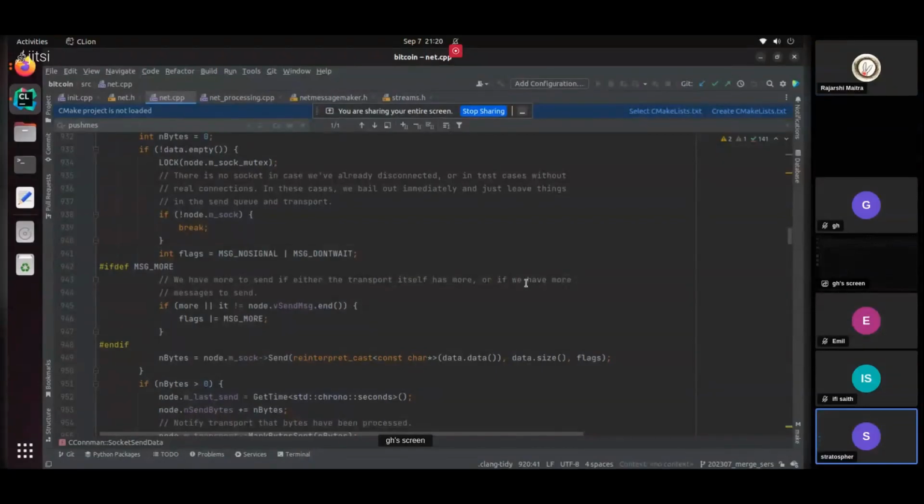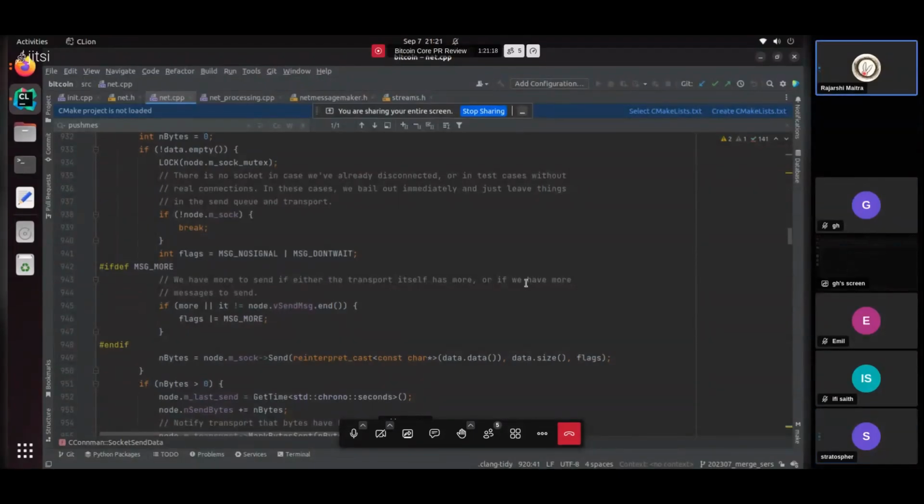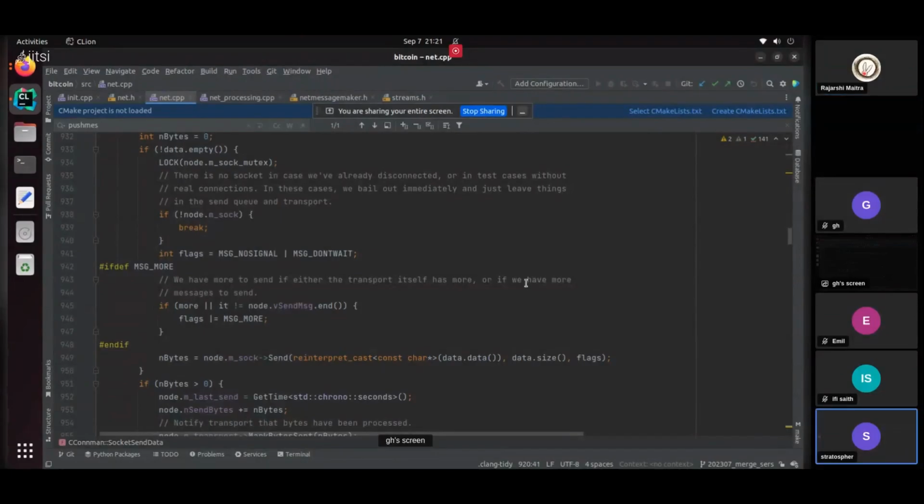Off or on? We have more to send if either the transport itself has more or if we have more messages to send. Oh, I think I read it wrong. So if more or iterator not at send queue end, then message more. Okay, so you set it to true basically, right? If it wasn't already true, then you'd set it to true. Yeah, makes sense.